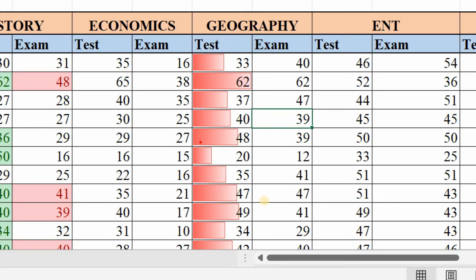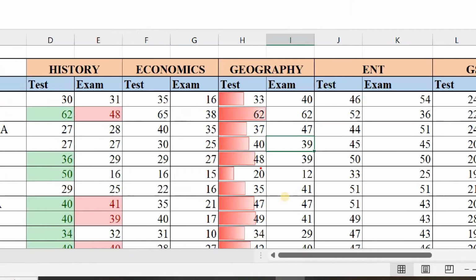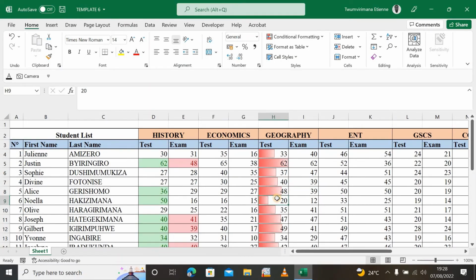Once I change the number, the bar length is also going to change. Let me, for example, change 20 to 50 and see how it's going to be. You can see now the bar has become very big. This is how we can format using bars.